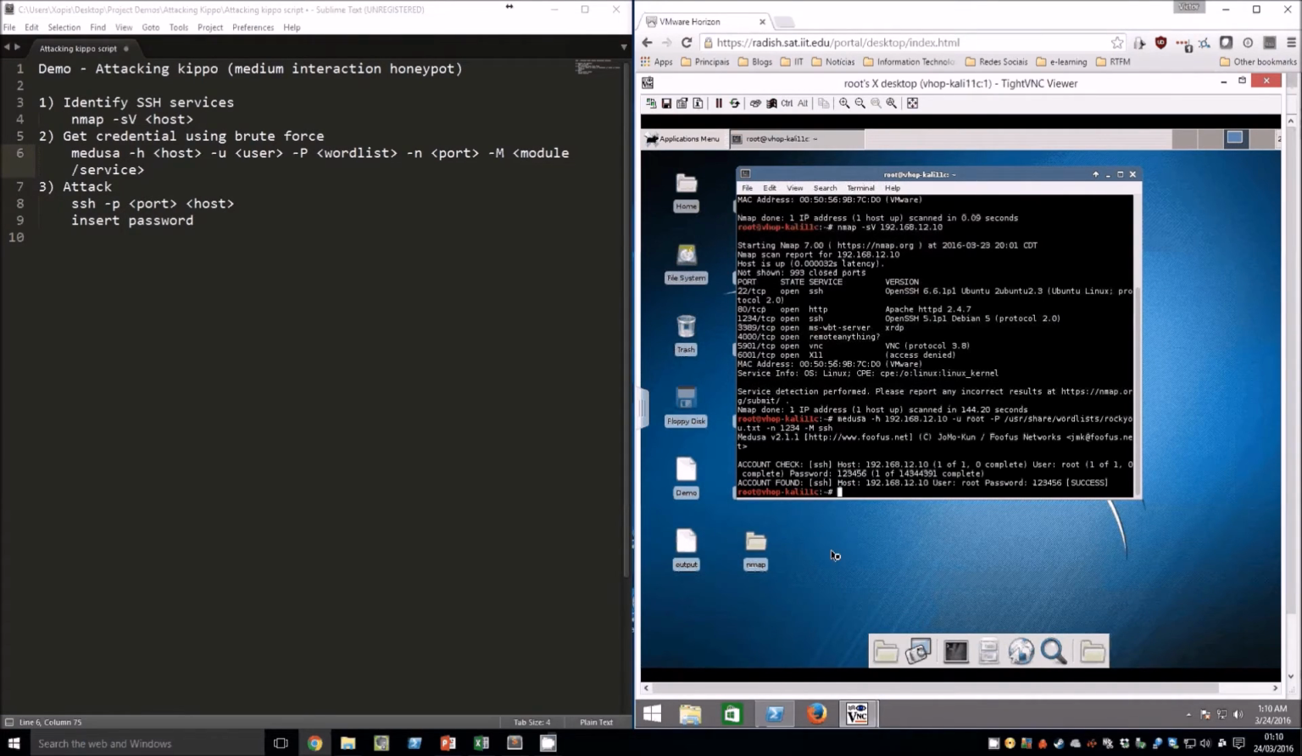So the password, we just cracked it. The password is 123456. So let's go to the third step and SSH in on that machine using the command ssh. We're gonna specify the port 1234 and the host.